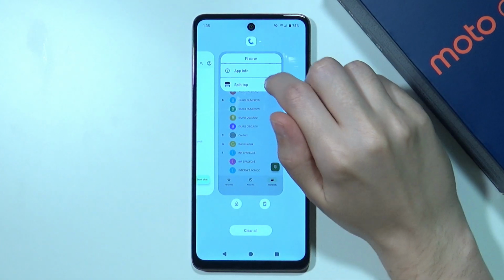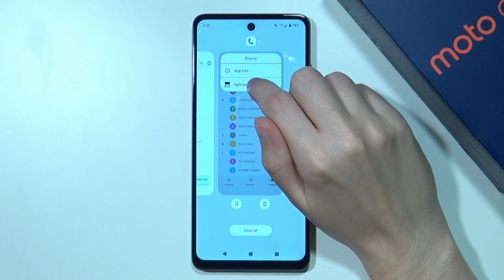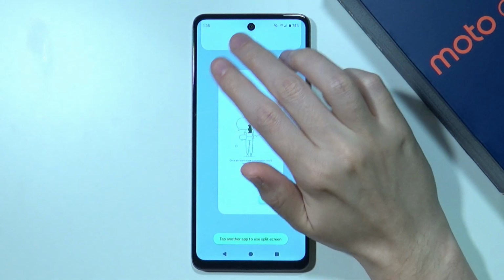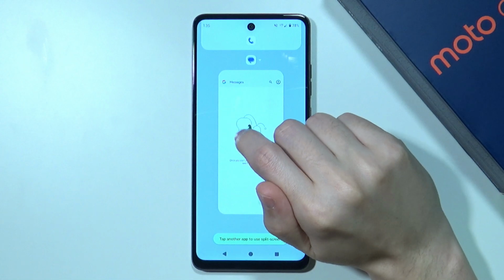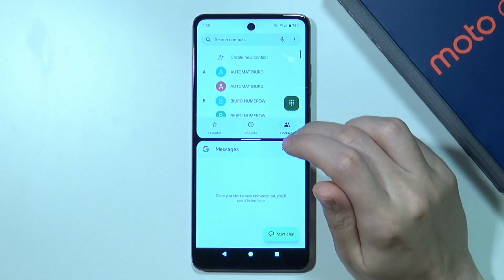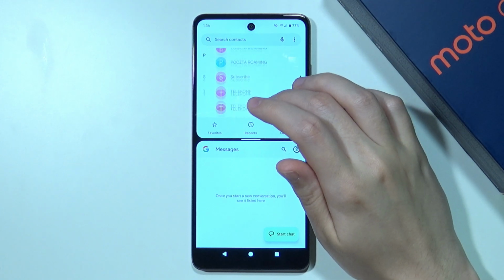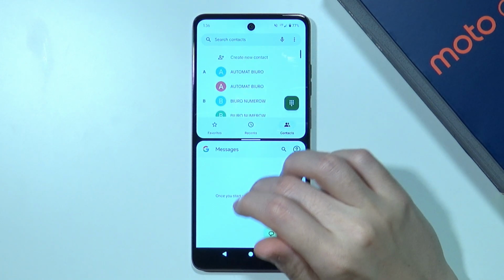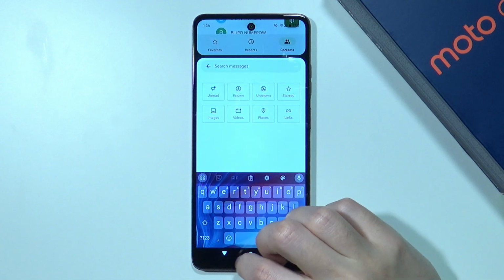There we go. So now I can see those options and I can choose split tap. So now this app will be seen at the top, and now I need to select another app that will be used for the split screen. So I'm gonna choose, of course, messages. And as you can see right now, I have two apps opened at the same time, and I can use both of them if needed.